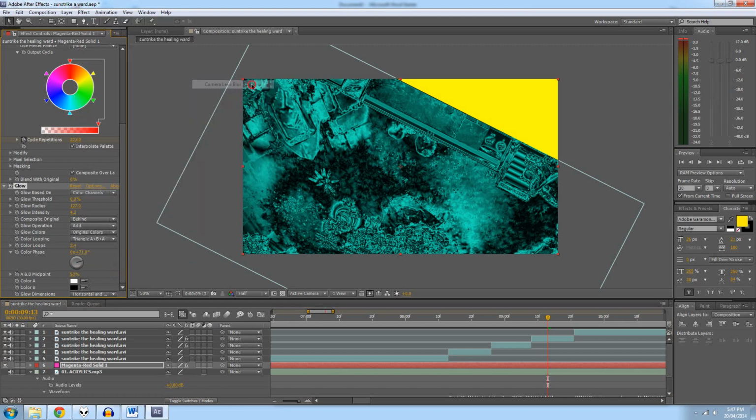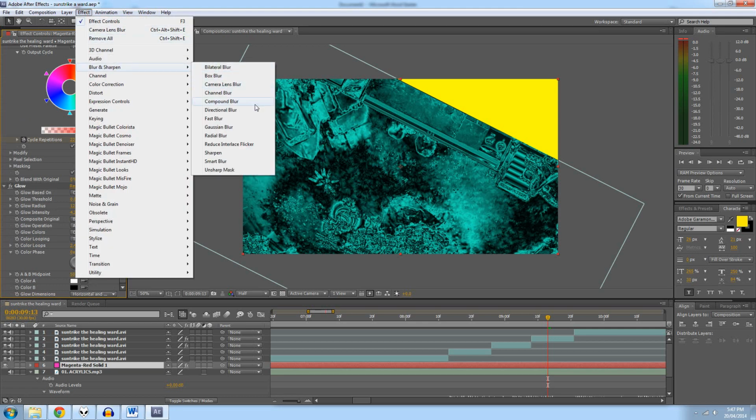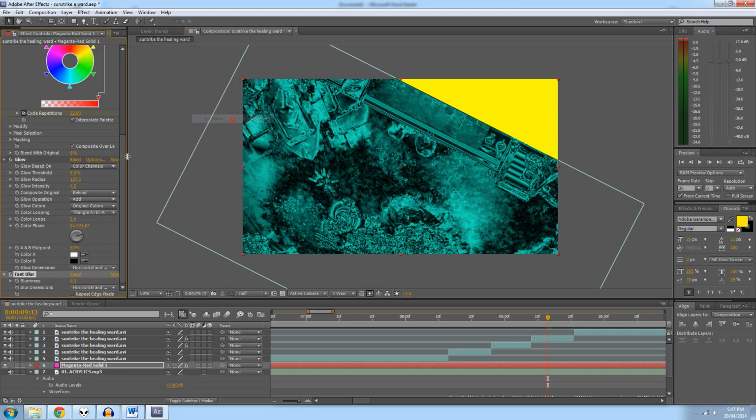Let's blur it. Camera lens. No, don't use camera lens blur. Camera lens blur takes forever to load. Fast blur, that's what we need. Oh, look at that. That is so blurry. Maybe we move it off screen a bit. Give it a bit of a thing so it looks different. We could change the blurriness too.